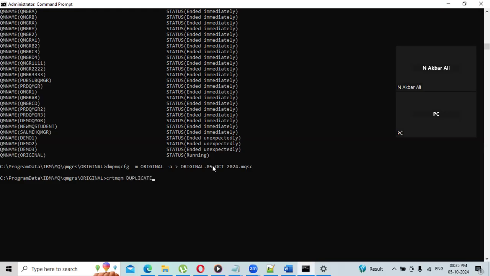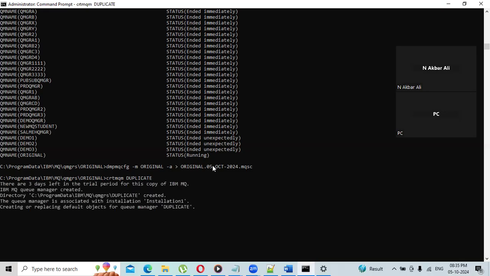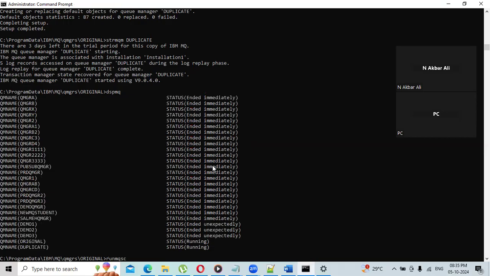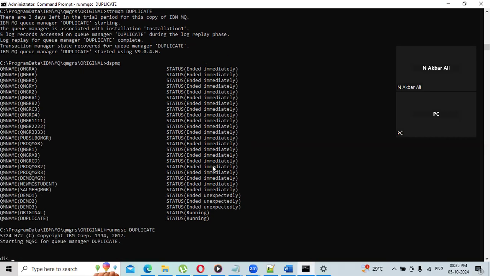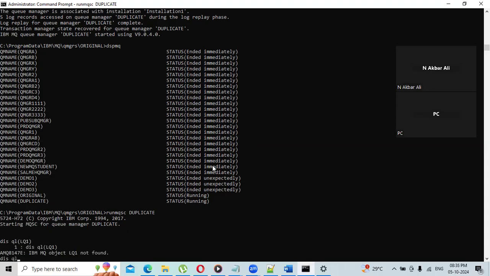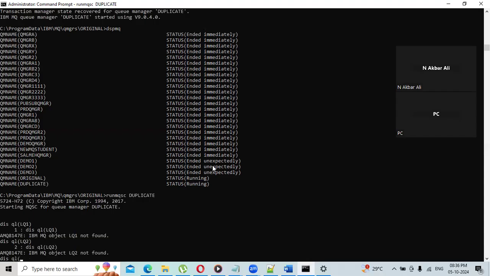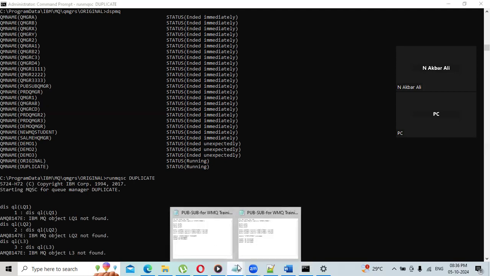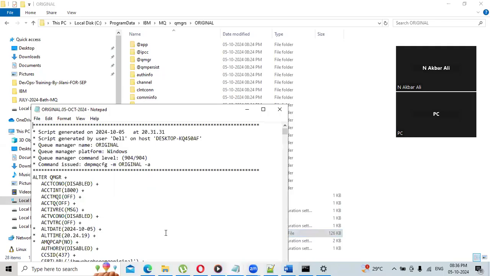Okay, so I have created a duplicate. See, this queue manager which I created, the duplicate, is totally empty. It doesn't have any object like LQ1, LQ2, or LQ3. It doesn't have anything. But this backup file, the script, is having everything.